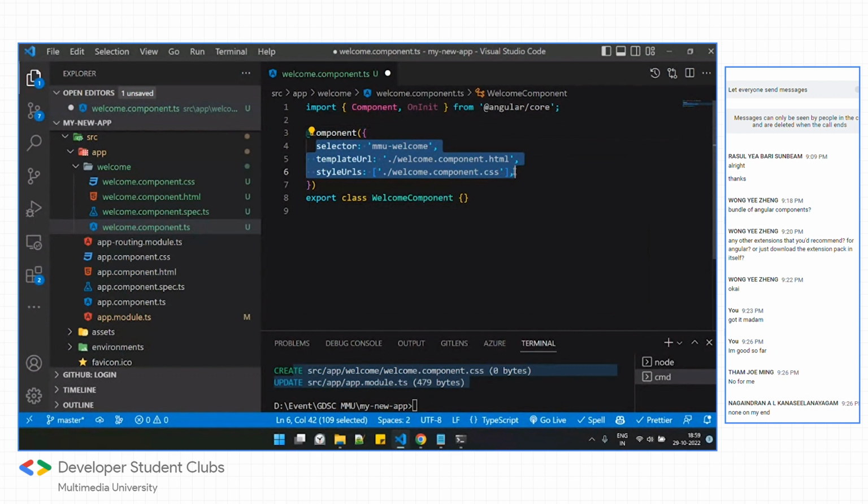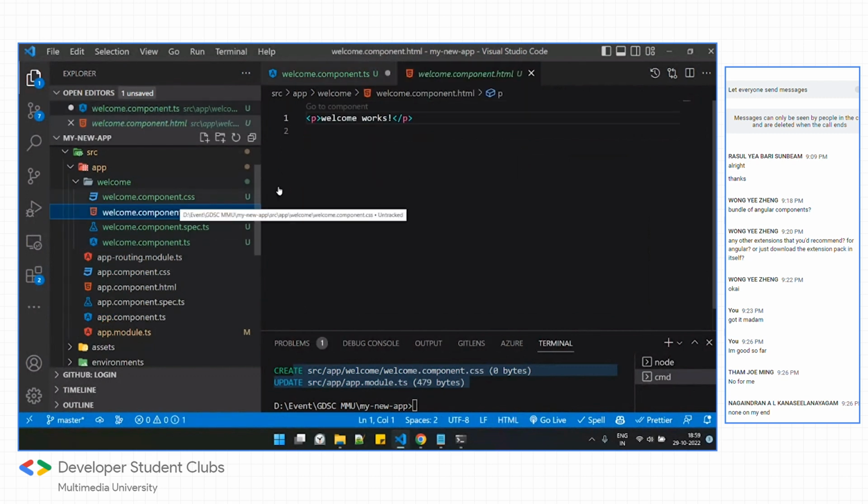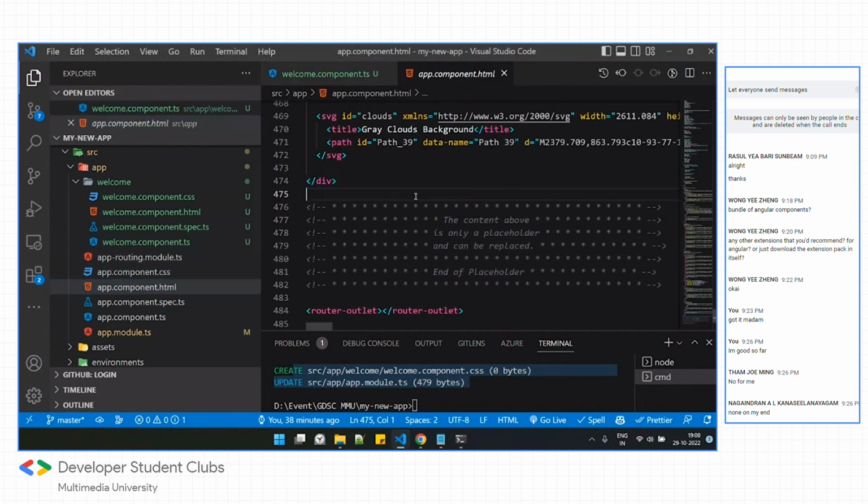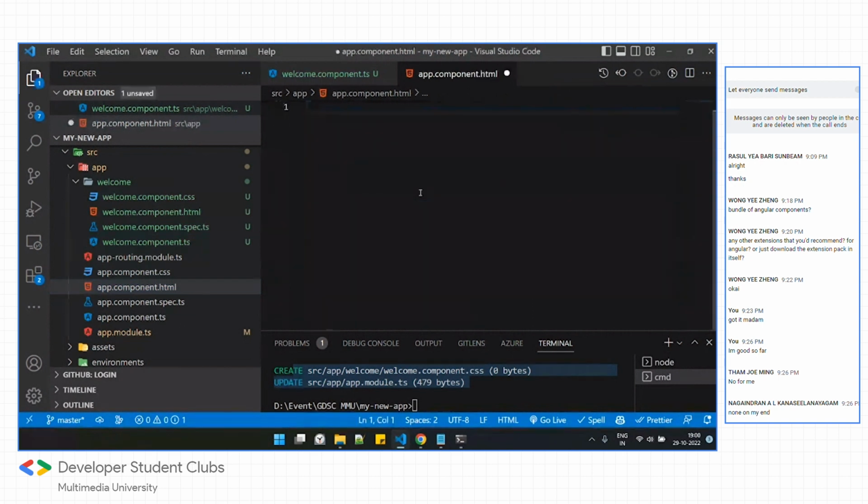What it is saying is that the template URL is over here. So whatever HTML I want to write, I can write over here, and whatever CSS I want to change, I can write over here, right? All those things are connected over here. What I'll do is, right now, inside our component HTML there are a lot of things. I'll go and remove all things, okay?